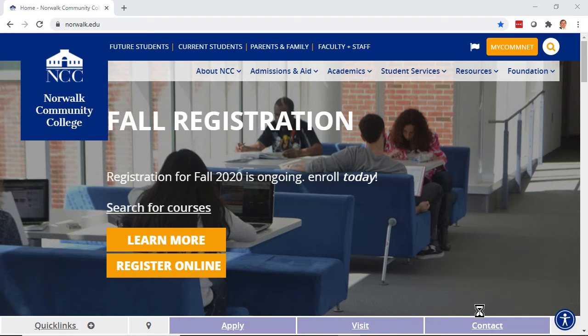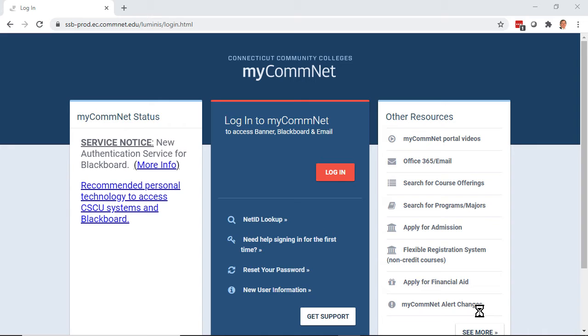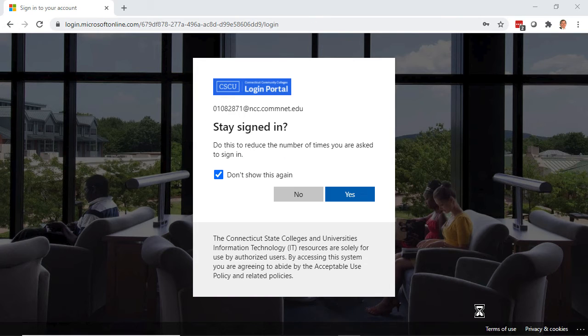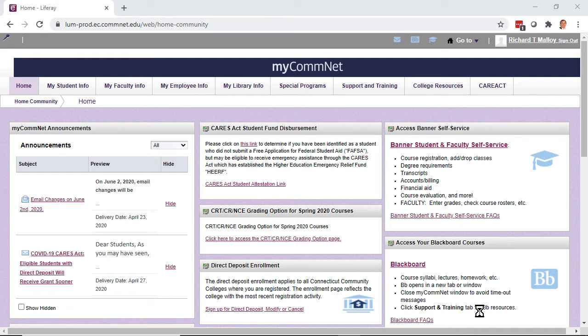Basically this is the homepage for the college. You just click on the button there for Commnet, then click on the button for login, and then you log in. Put in your net ID and then your password, and then this comes up. It doesn't seem to matter what you put here. It doesn't remember it or record it, so whatever you do, it doesn't care.